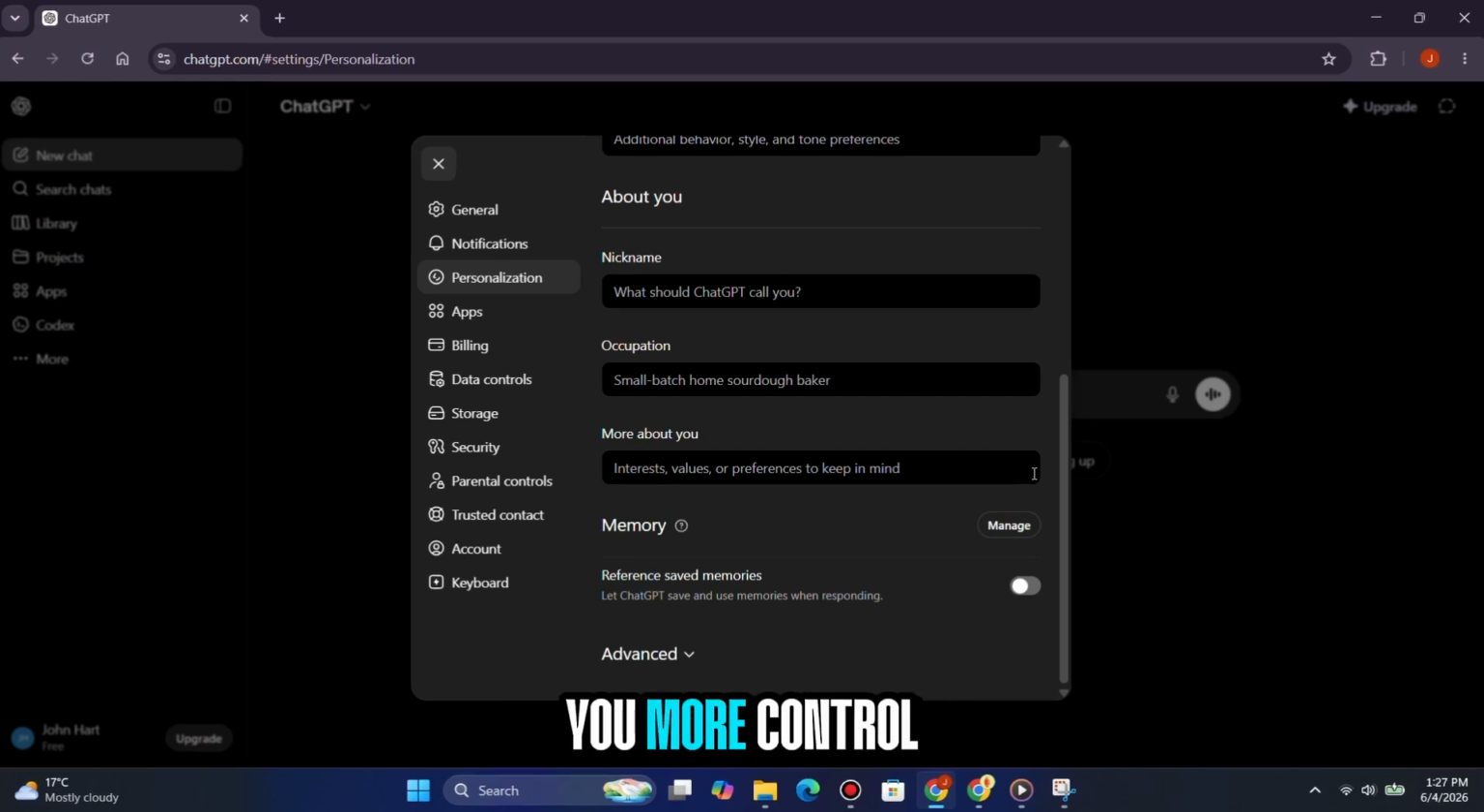These settings give you more control over your privacy and help you decide how much information ChatGPT keeps between conversations. A few quick adjustments can make a big difference if privacy is important to you.